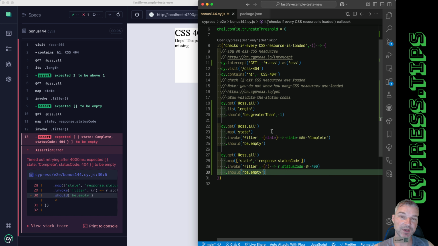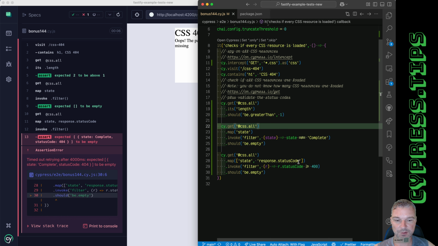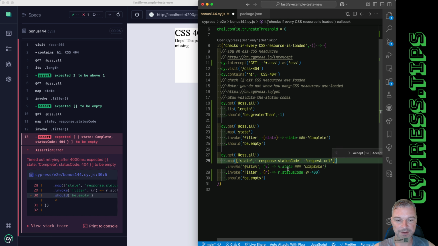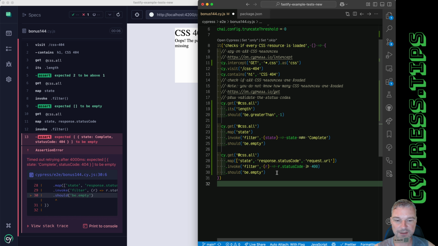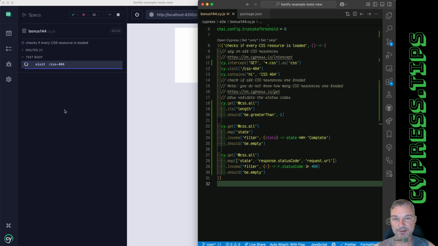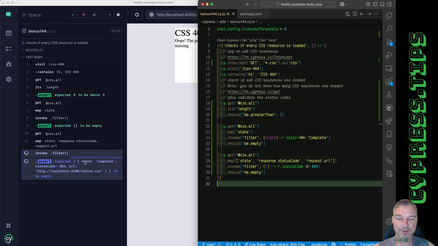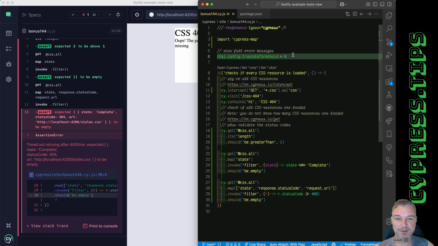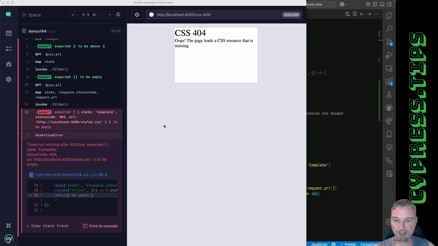And right now we don't actually know which intercept it is, what was the URL. So why don't we grab the URL as well? So I'll say request URL. So now we have the URL property, and it will be reflected in the error message because we print the full array, including all the object properties, and we don't truncate it because I set the chai config property. So now we can clearly see that this CSS resource, /styles.css, fails to load.